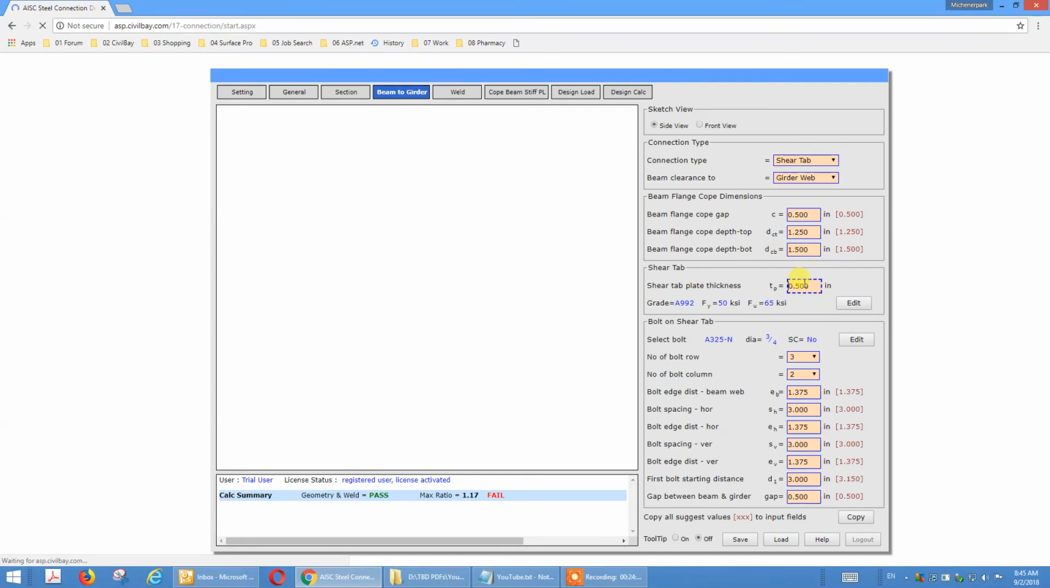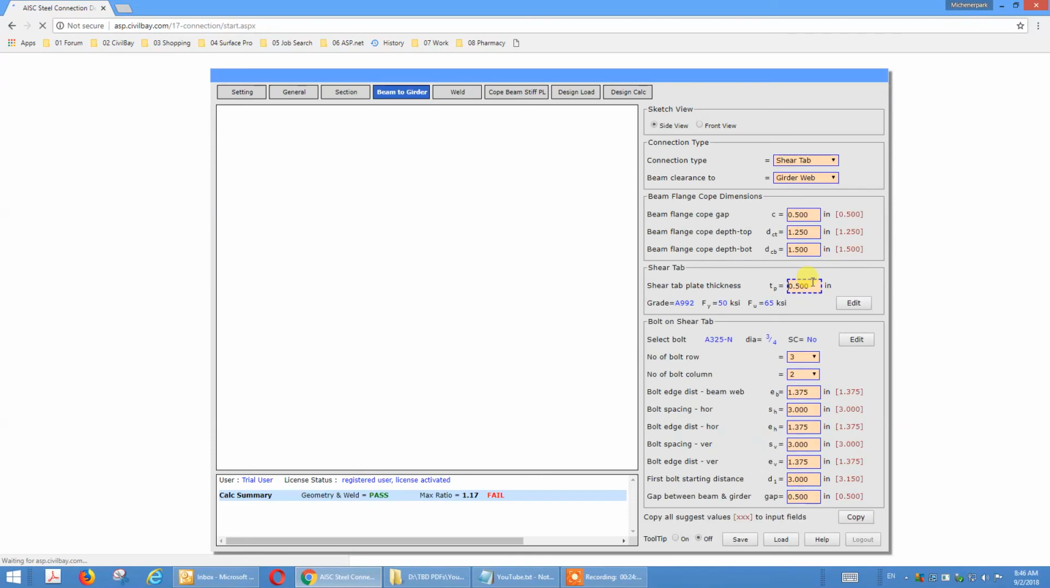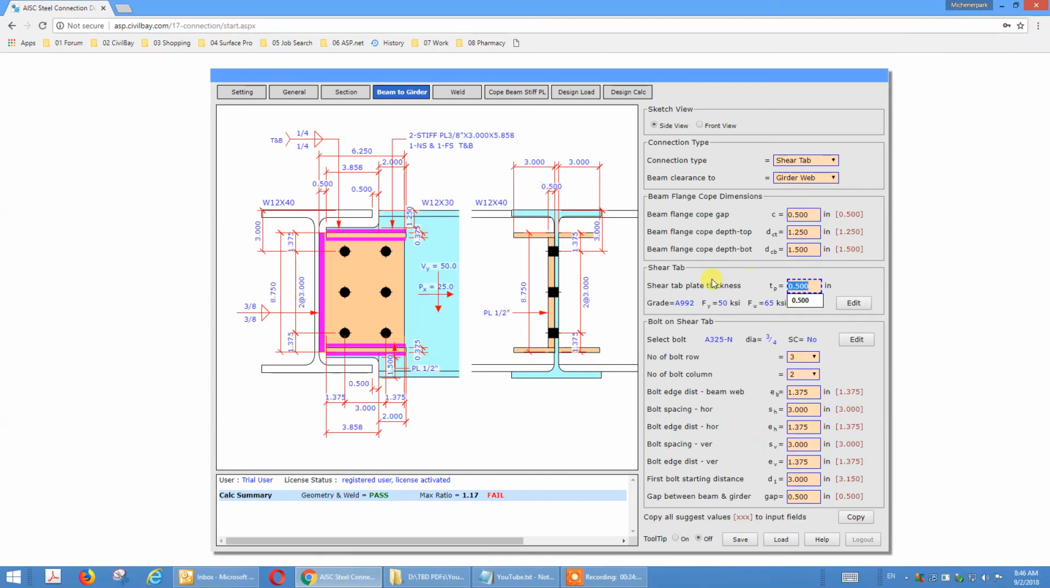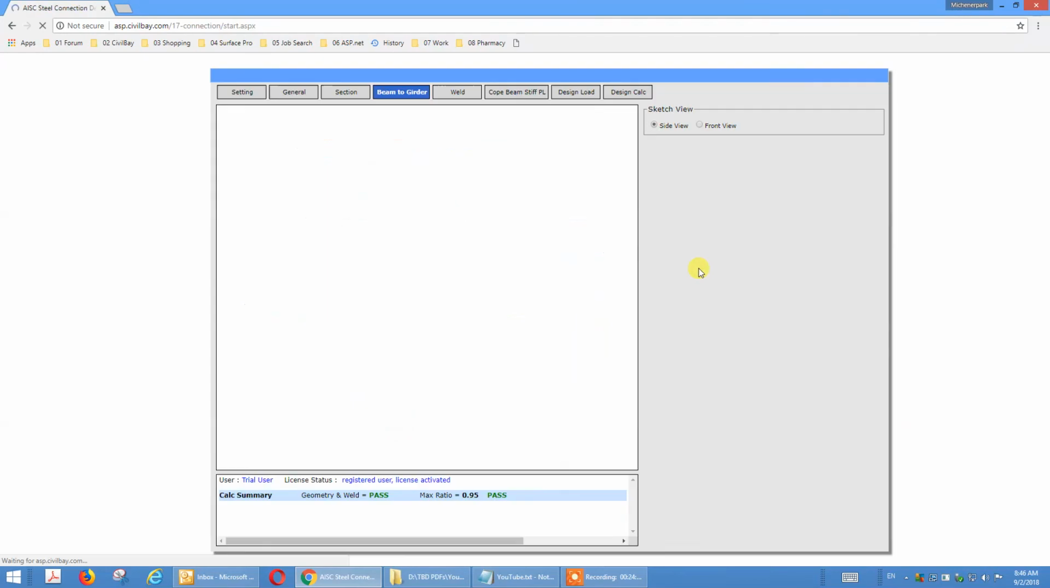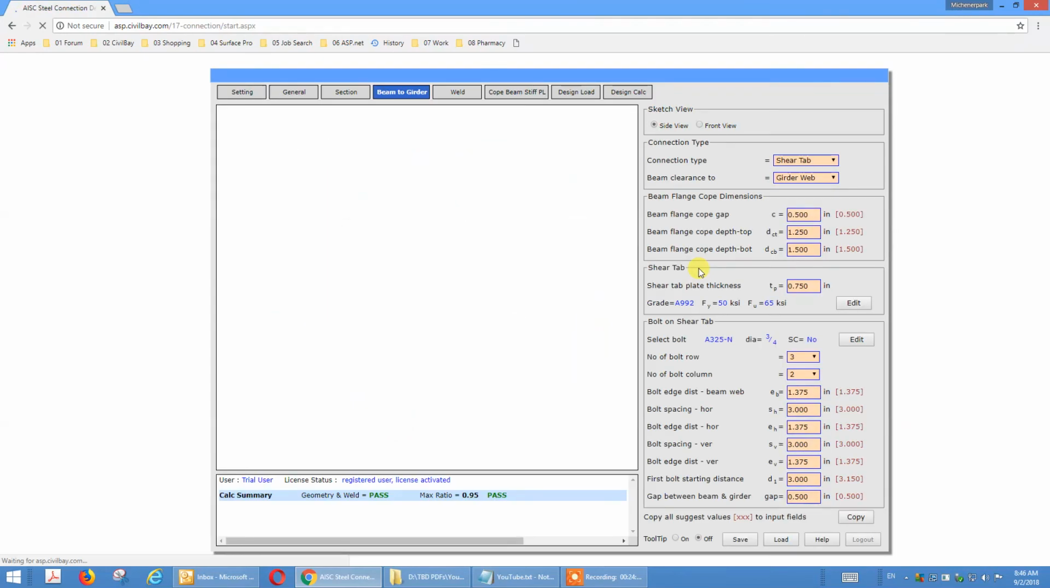Okay, then we change to 3/4. It's very thick. 3/4, 0.75. Okay, 0.95. So we get this shear tab design passed.